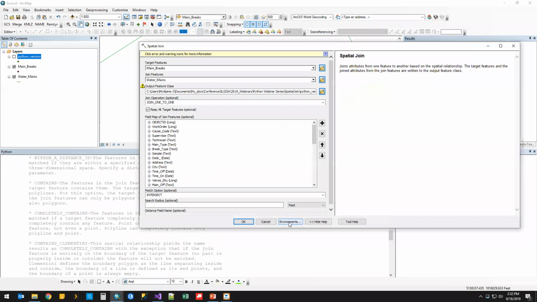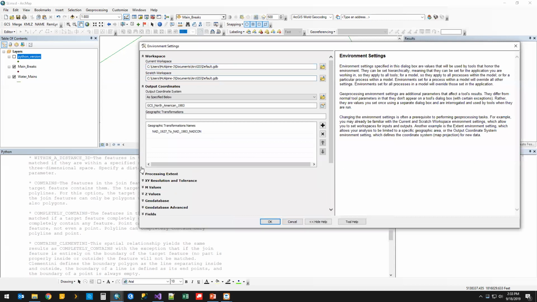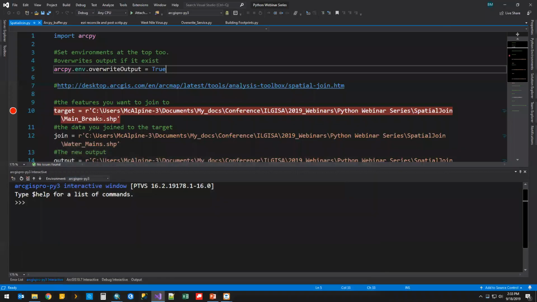If you're not familiar, all the tools, almost all of them anyways, have the environments tab. So any of this stuff you need to set, workspace, resolution, output coordinates, all of that information can be set in the script tool. And here I'm just setting overwrite output to true.